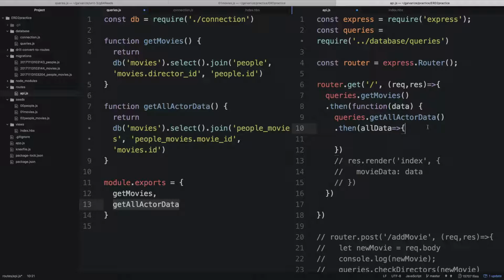Just out of curiosity, would you set up a const variable above the get all actor data queries, so that it's like saying const get movies data equals, and then referencing the data that's being passed in prior to that? Oh, that's one way to do it. If you do const get movies equals, right? That's the one you're talking about.